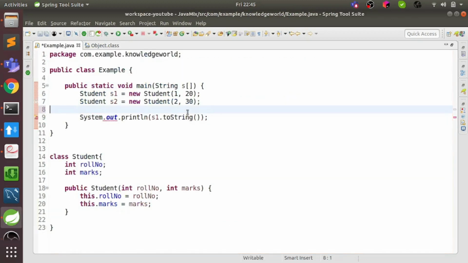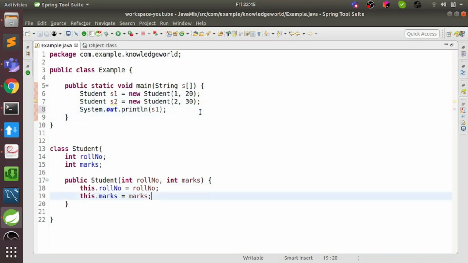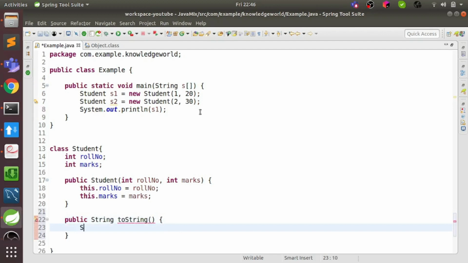But let's say I want to print the roll number and marks whenever someone tries to print the object. How can we do it? We can do it simply. We just override this toString method, and we can print anything. Basically we have to return the content we want.